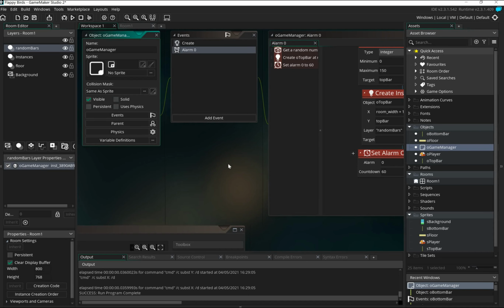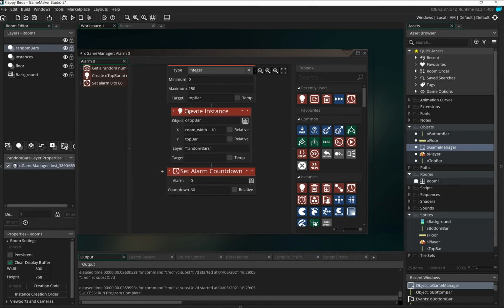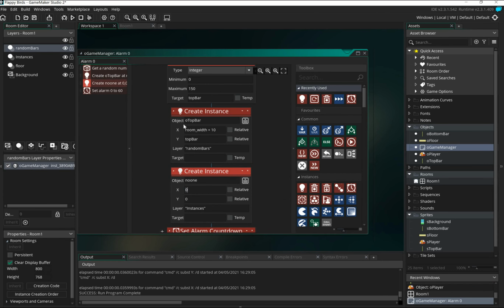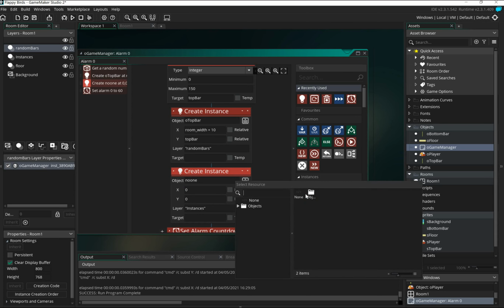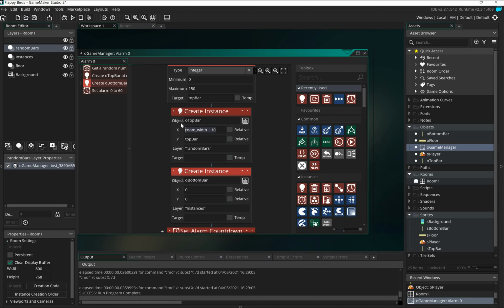So I'm going to open my game manager back up, and what we're going to do is almost duplicate this create instance event. So if I drag that down, instead of the object being top bar, we're going to build a bottom bar, and the room width is going to be exactly the same. So room width plus 10, so we want it to be made outside the room. And for the Y we're going to say top bar plus 500.